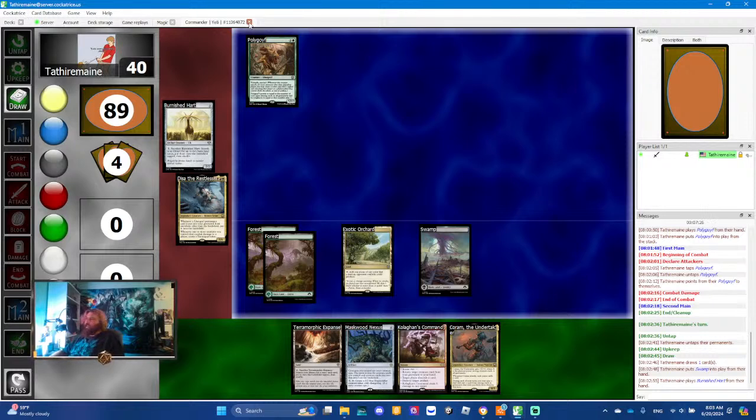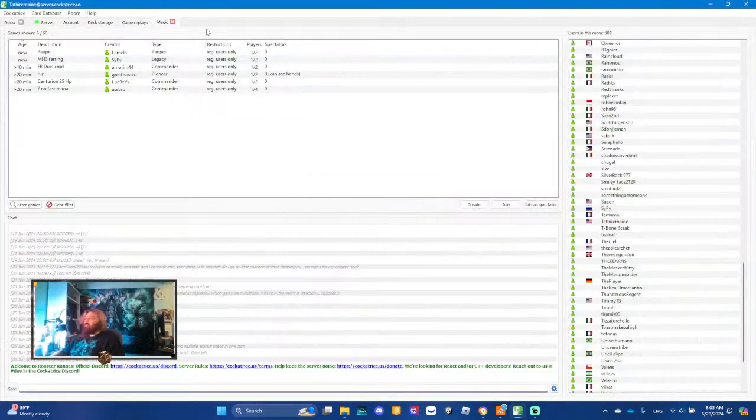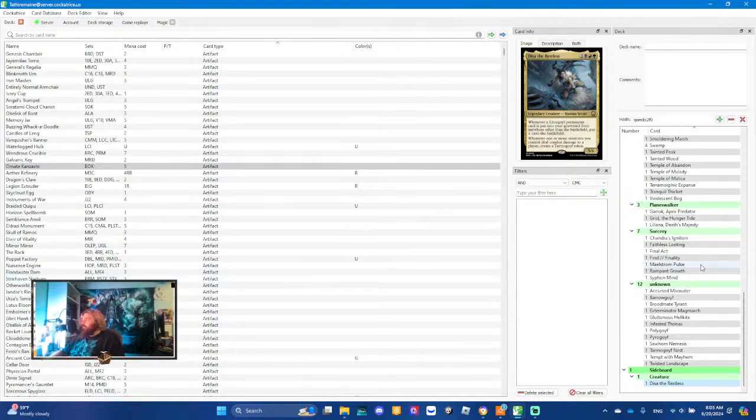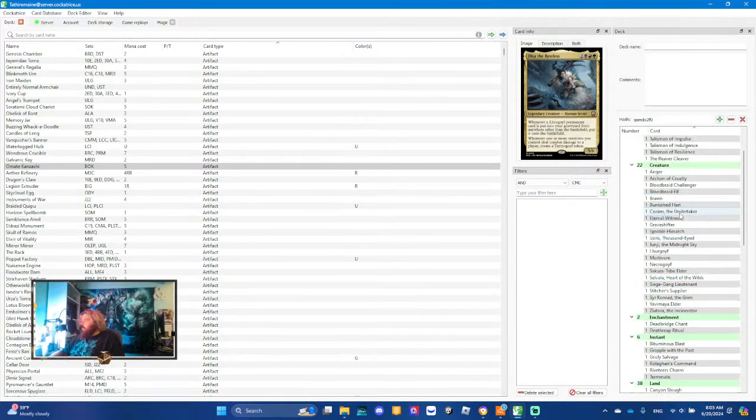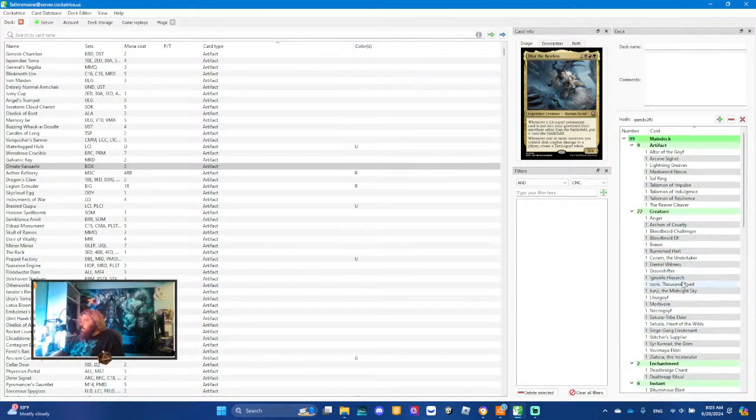We're going to close out of this because we're done here. Go back here. So let's see what that card actually is. Where did it go? I thought it was a creature. Was I wrong?